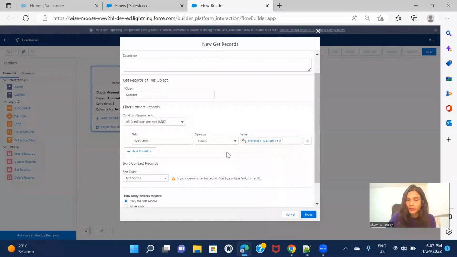dot ID. So this is nothing but your account ID, because that is what the flow will have, because you're working on account. You choose the object as account when you are selecting the record triggered flow. So account ID, this should be matching with the account ID on the contact.